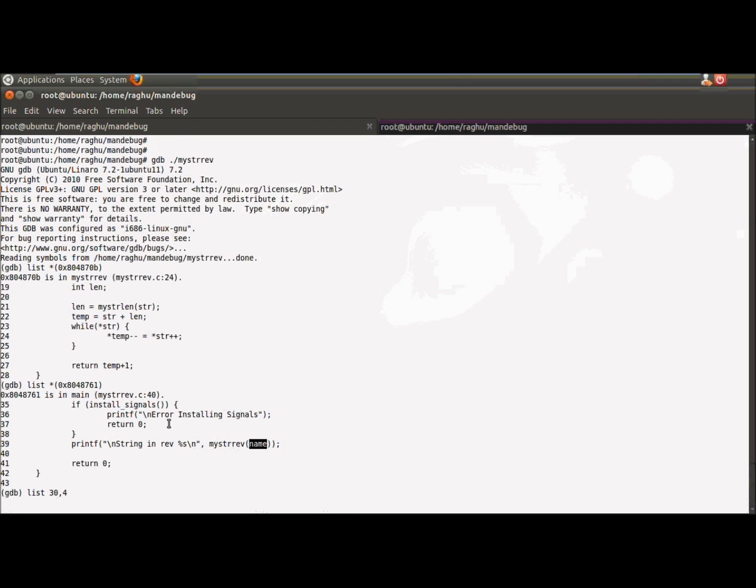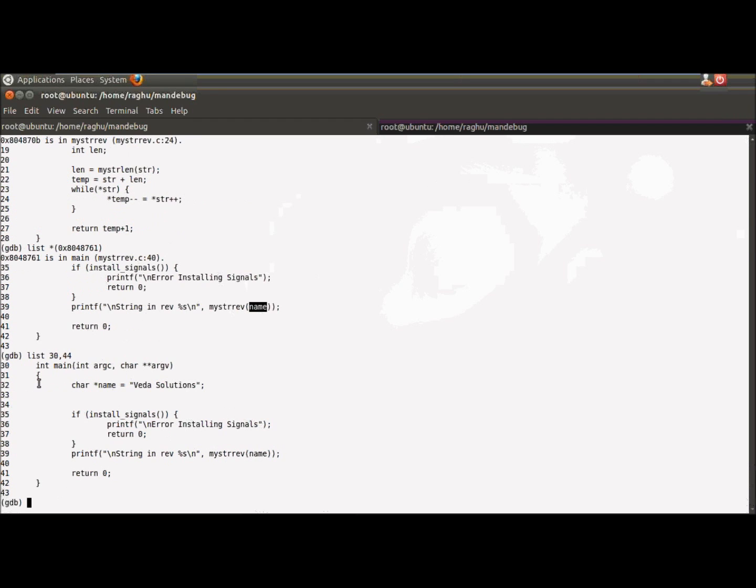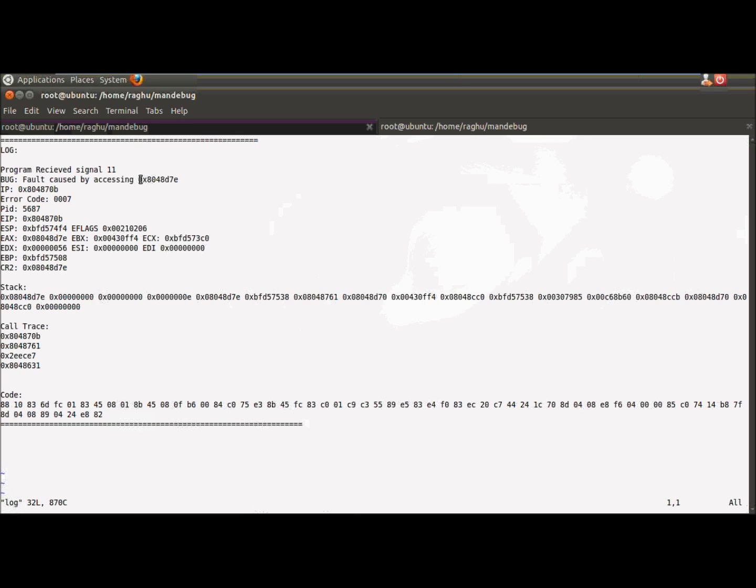to 44. You can see here the main function has a pointer name assigned to a constant string, and then that name is being passed as an argument to the MyStringReverse routine. So this routine is referring to a string of length 14 bytes. It means the address that is shown in the log should be the address of the string with 14 bytes added.